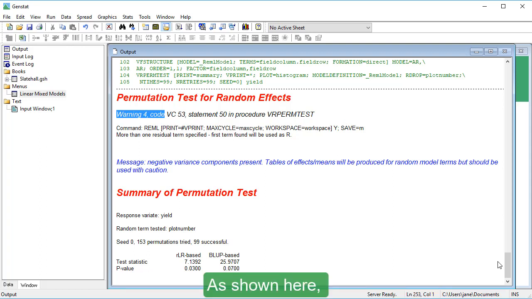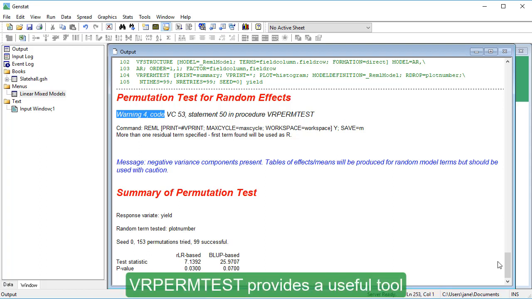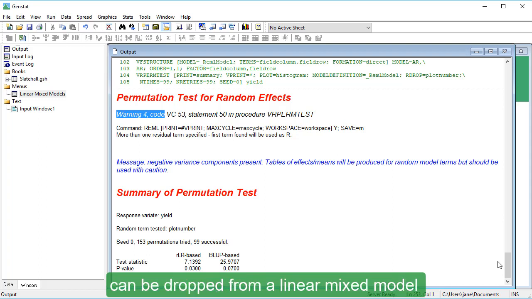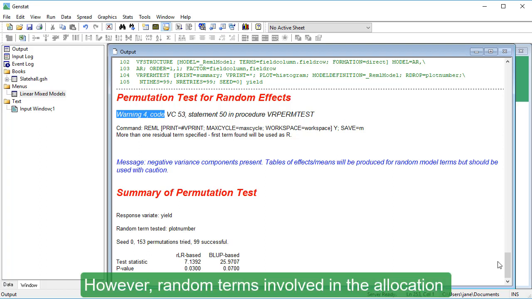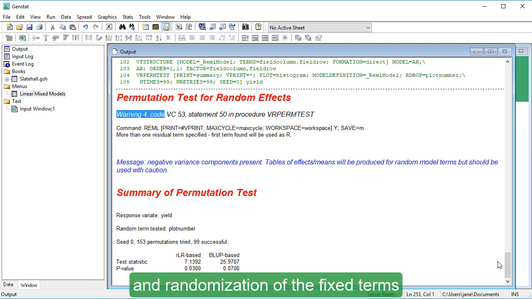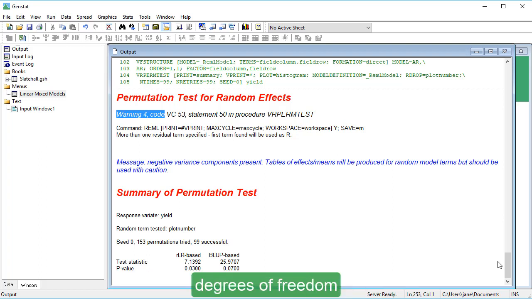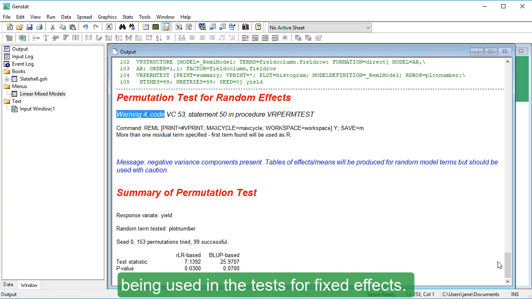As shown here, VRPERMTEST provides a useful tool for assessing whether a random effect can be dropped from a linear mixed model fitted using REML. However, random terms involved in the allocation and randomization of the fixed terms should always be included in the model. This is because excluding them will result in the wrong denominator degrees of freedom being used in the tests for fixed effects.